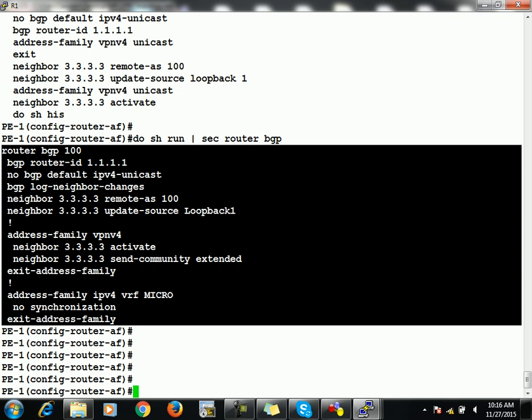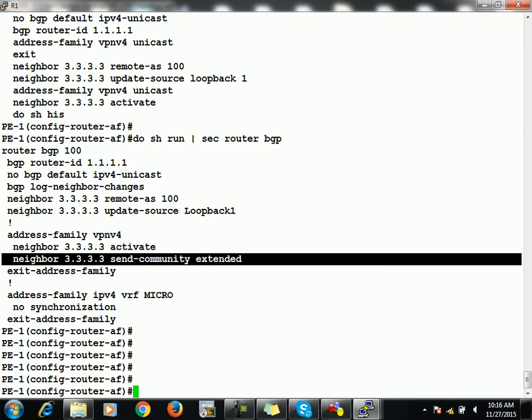I simply created the VPNv4 address family and said activate, but it has already shown send-community extended, and that's mandatory. However, I didn't configure this command. It came up automatically. So in BGP, this command will be configured automatically in case of the VPNv4 address family. But make sure that if they have removed it in troubleshooting, then you have to add this command, and I'll let you know why it is mandatory.